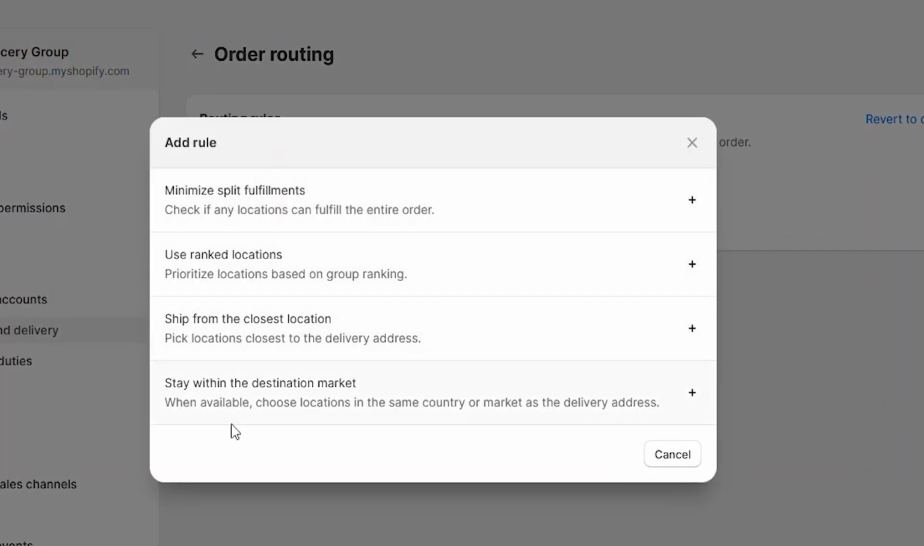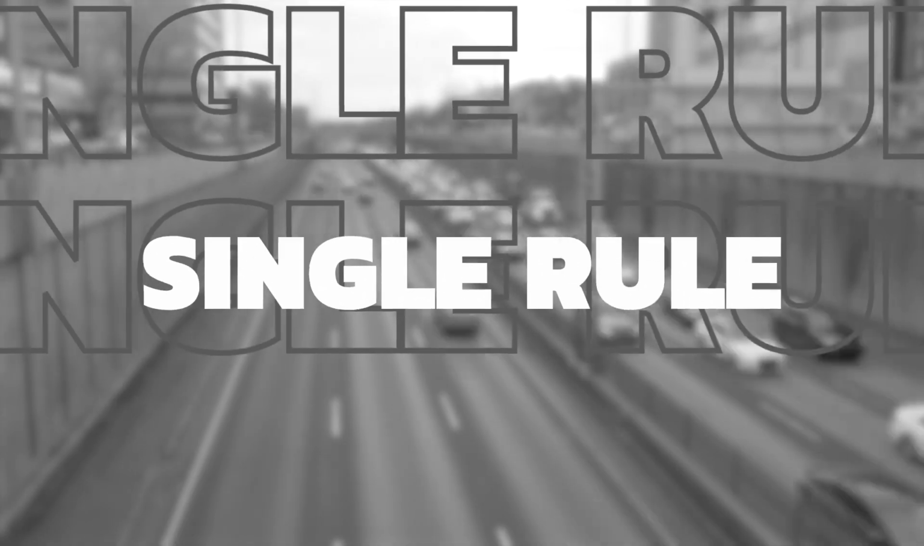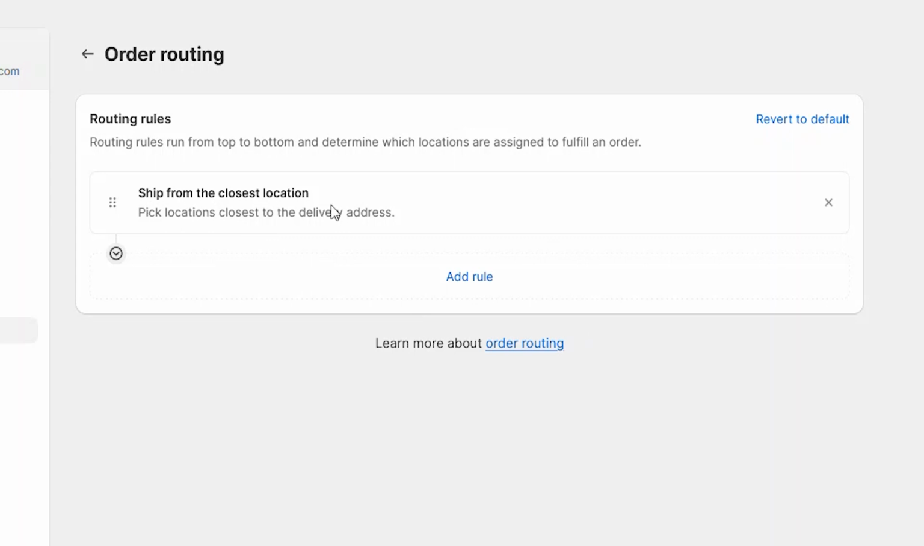We can see 4 different default selections. You can pick a single rule or combine them to create a more sophisticated route. For now, let's start with a single selection. We'll choose Ship from Closest Location. This is a basic rule that will choose a fulfillment location that is closest to the shipping address.